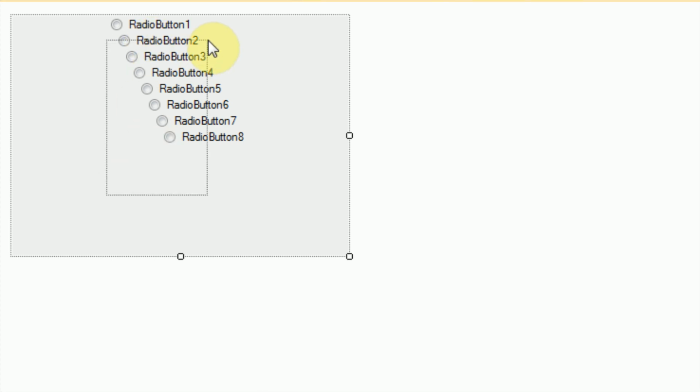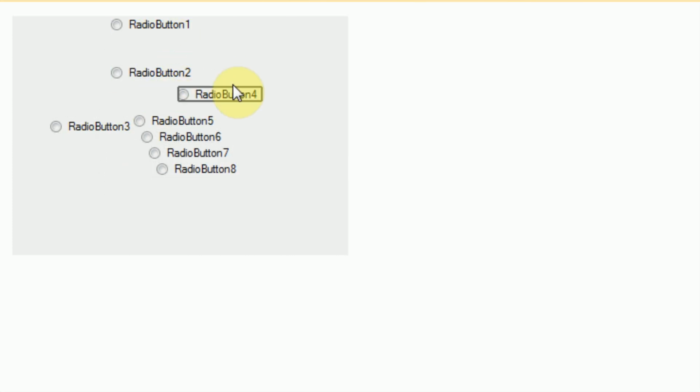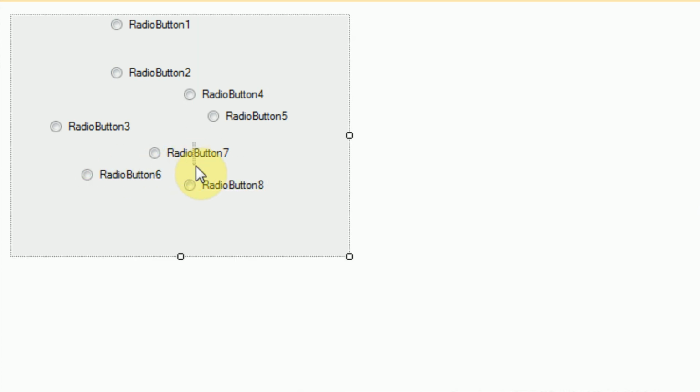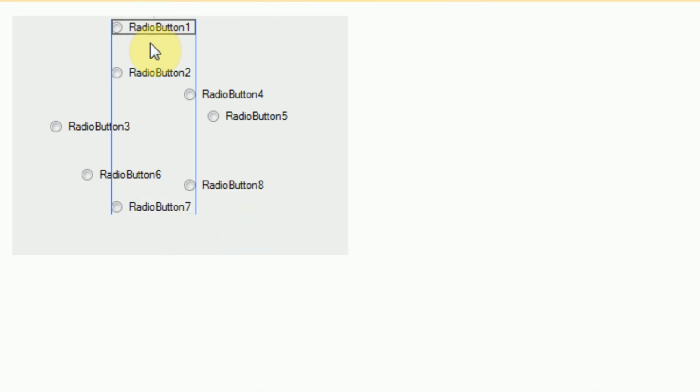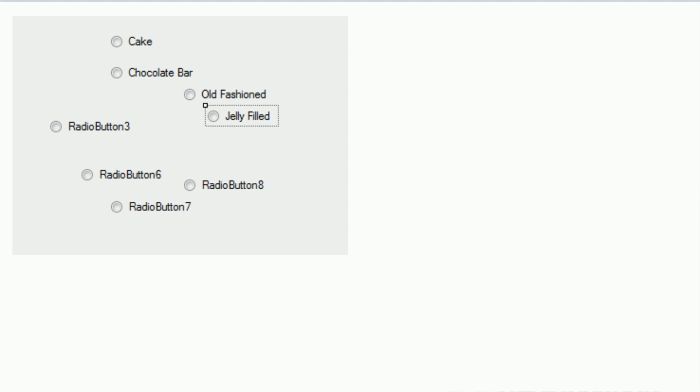Okay, so let's just go ahead and drag them a little bit. Who cares if they're organized, right? Okay, so we're going to go ahead and give each radio button a unique text that contains a type of donut. So this is going to be a cake donut. This is going to be a chocolate bar donut. This one is going to go ahead and be an old-fashioned donut. This one's going to be jelly-filled. This one is going to be cream custard filled. We can't forget our fritters, so this one's going to go ahead and be a fritter.